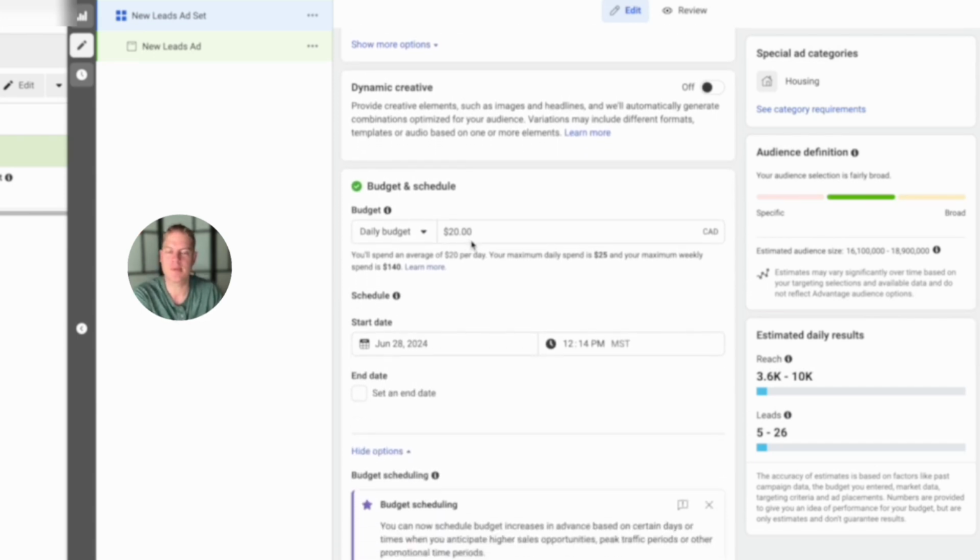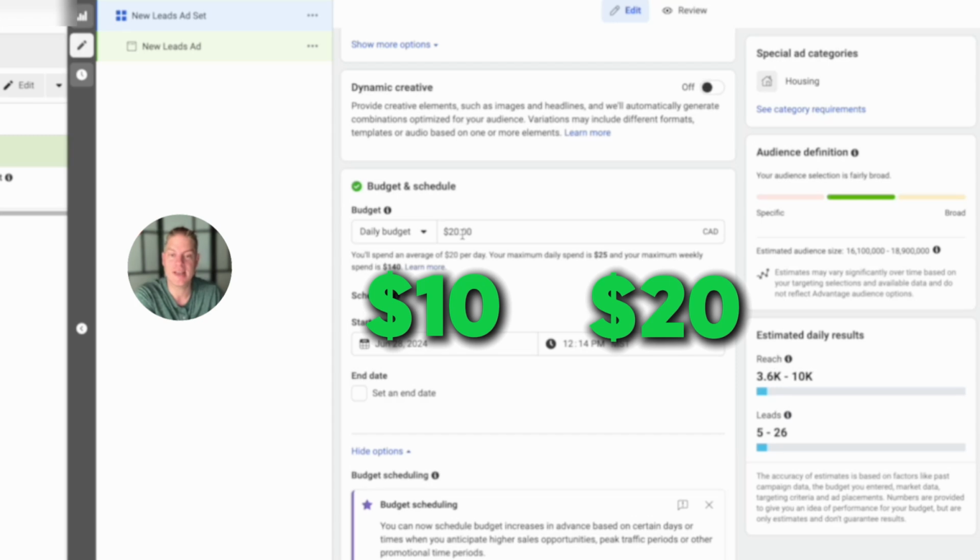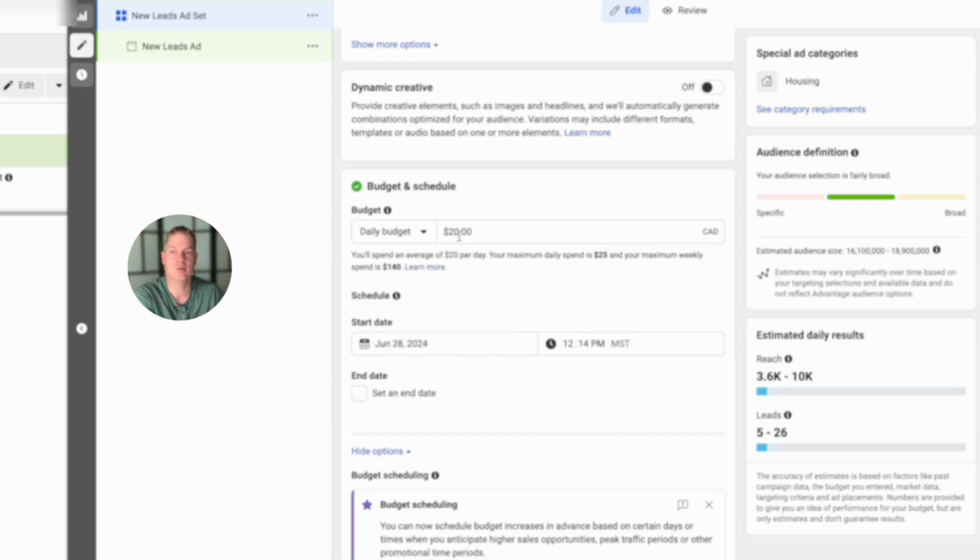Daily budget, I recommend anywhere between $10 to $20 a day to see decent results and do your testing phase, figure out what's going to work best for you. Once you've run a few different ads over time and you found out which one generated you the best results, then you can start to scale, spend more money on it, and get more leads and ultimately convert into more sales.